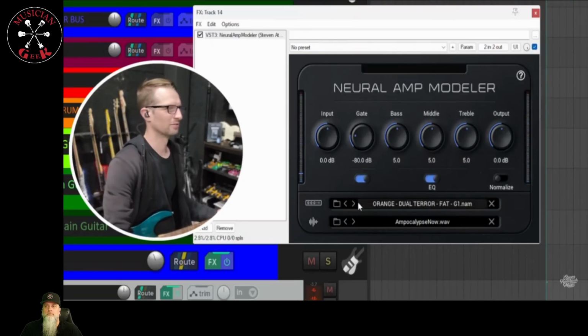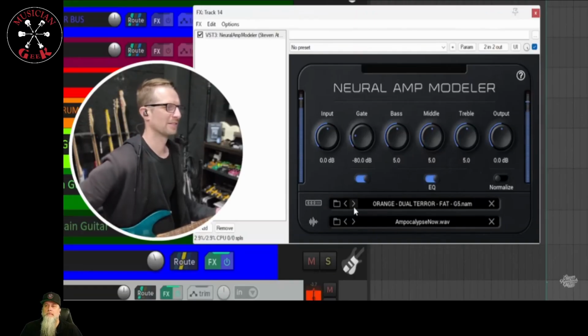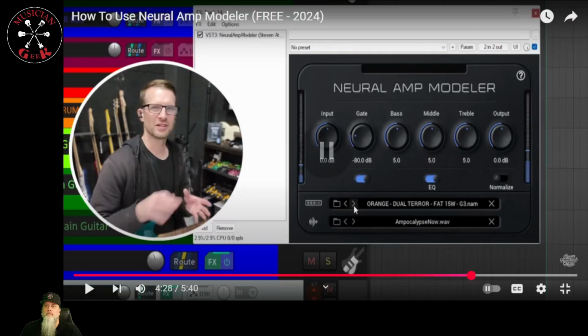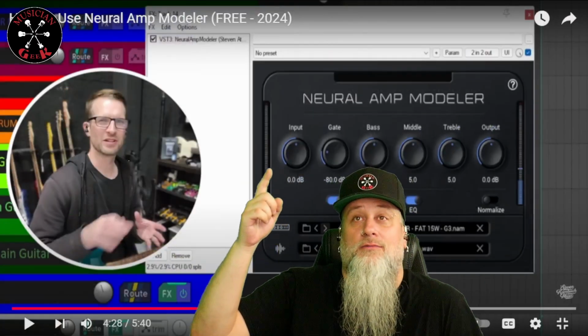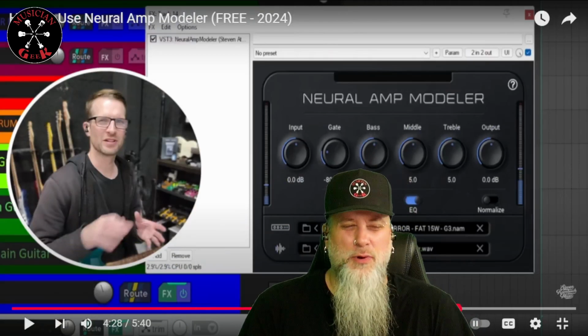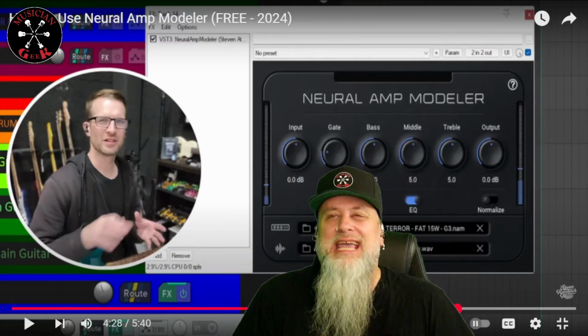Clean channel, no. Usually G stands for gain, so that's gain at 2 out of 10. Okay, that's interesting. Let's go to 5. Yeah, and if you... One thing I'm noticing is it's got an input, not necessarily a gain.